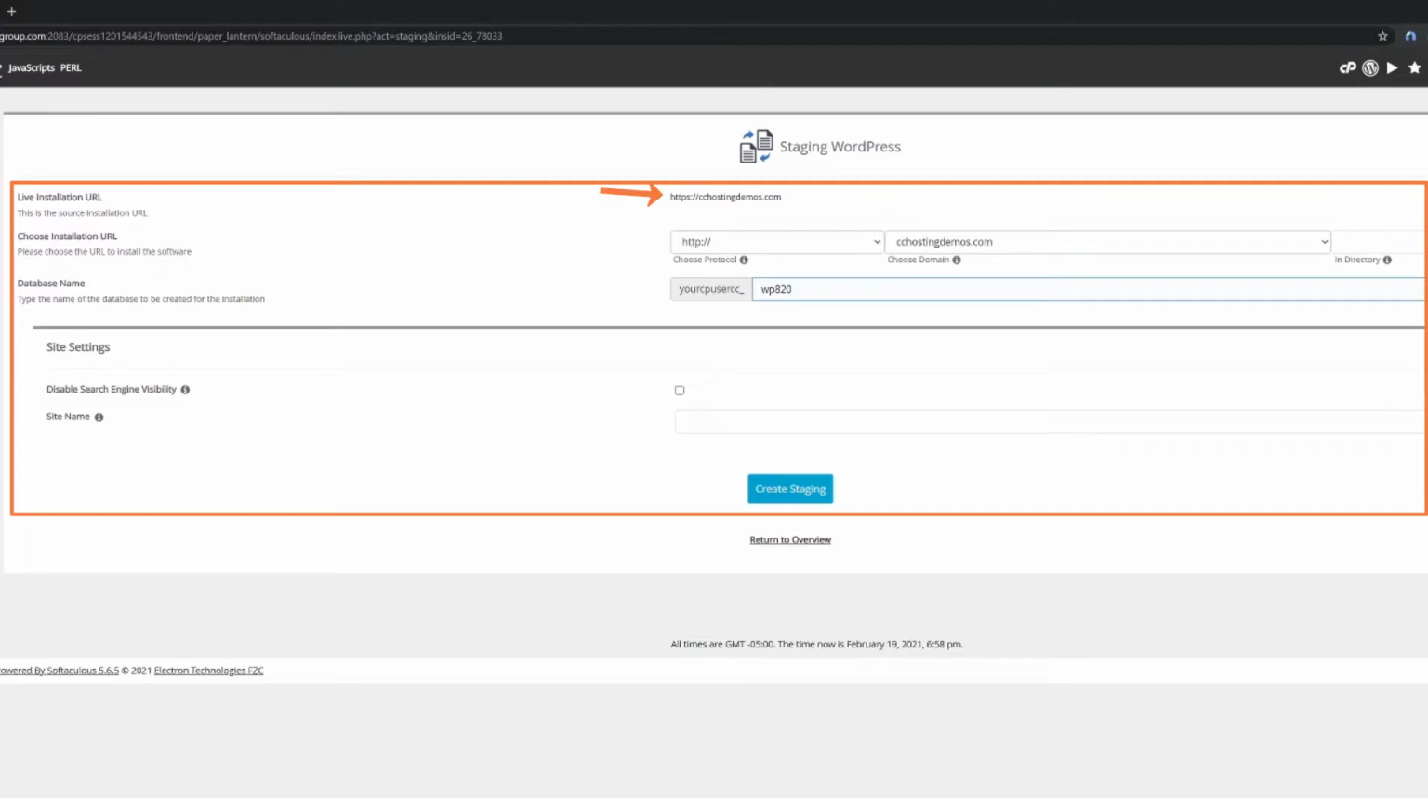The live installation URL you can see is cchostingdemos.com. This is the URL of my live WordPress site, the one used when people want to read content on my site in their browser. Under Choose Installation URL, there are a few options. First, this will be the URL I'll use to access my staging environment. In the Choose Protocol box, I'm going to ensure that HTTPS is used. I definitely want my staging site behind an SSL certificate to keep things secure and private.